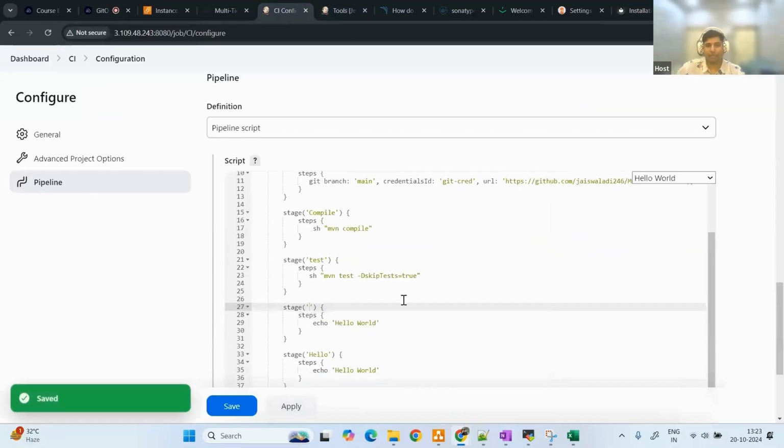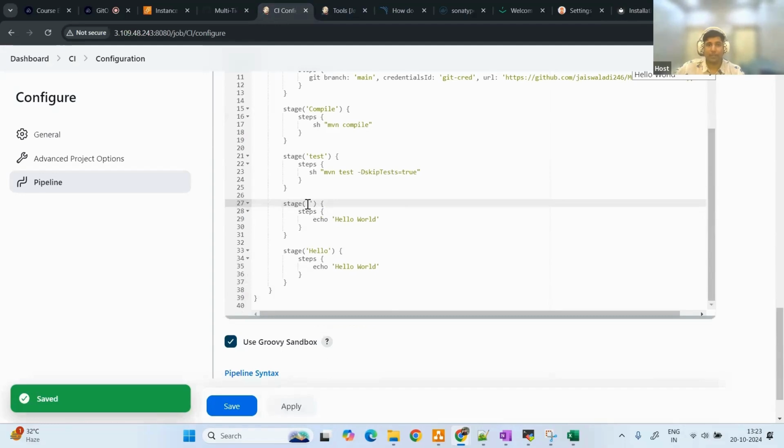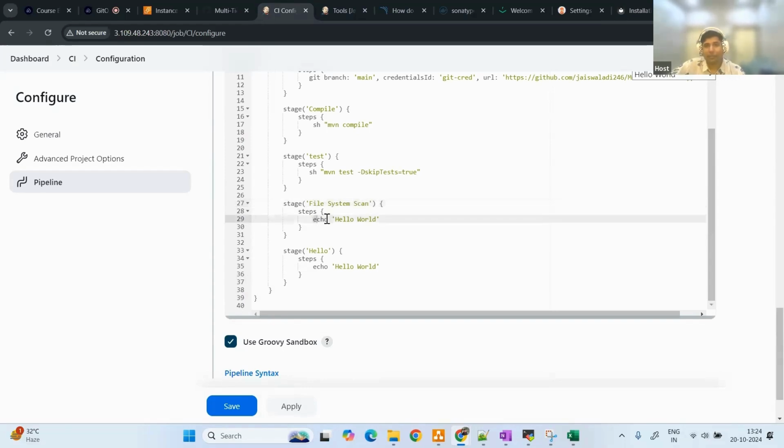Meanwhile, let me save this so that it does not go away. For this stage's name, I want to scan my file system, so I can write File System Scan. And here we have to write the command. For that we can use sh again. Inside that we can write trivy. Then what we want to scan, I want to scan the file system, so I'll write fs.